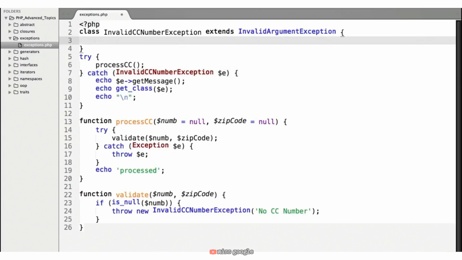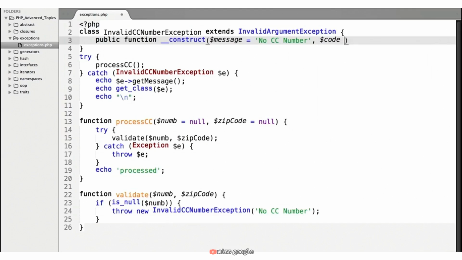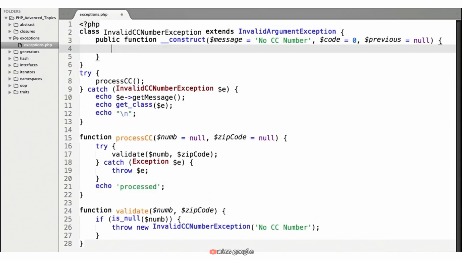So on line 3, add public function underscore construct that will take a message. In this case, we'll set the message equal to no CC number. We'll pass in a default error code, which will be equal to 0. And we'll pass in a previous exception, which in this case will be equal to null. We'll also call the parent function construct and pass in the message, the code, and the previous value. So this will be parent underscore construct, pass in message, code, and previous. And we need to return the result from our parent function construct.